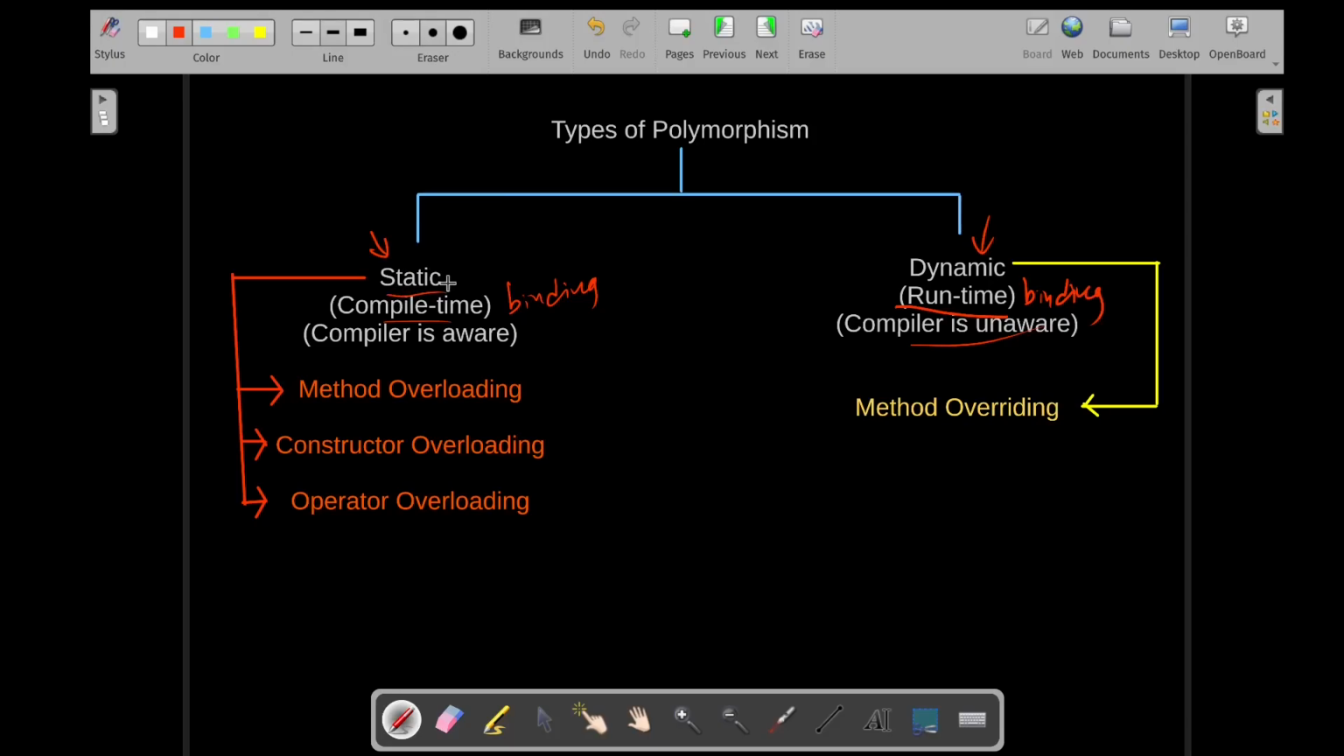Static polymorphism happens in the Java compiler, Javac, and dynamic polymorphism happens in the JVM. If you remember how Java works, we write the source code, then we compile this using what? Using the Java compiler, also called Javac. This is where static polymorphism is already known, that this is going to happen. This is called static polymorphism. The compiler already knows.